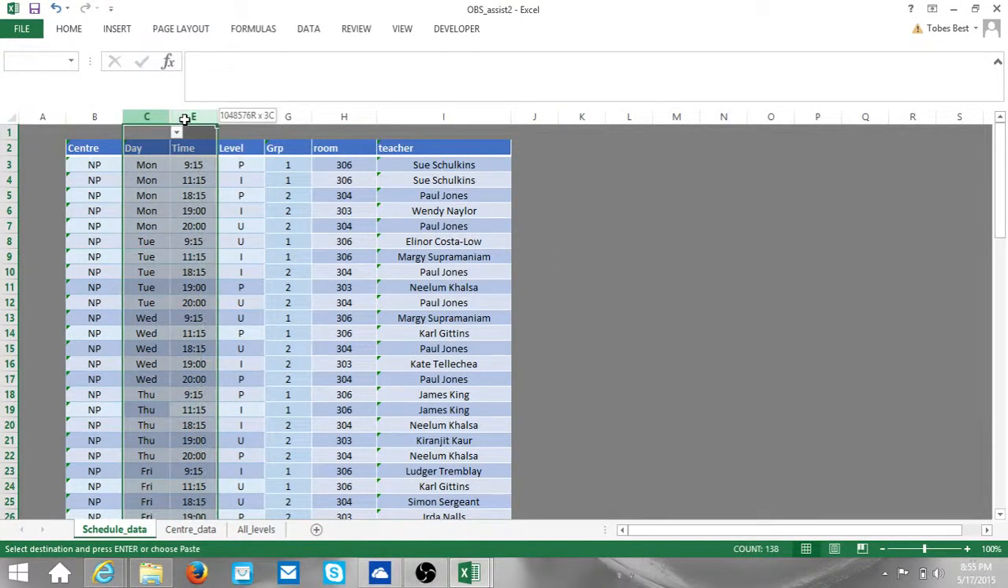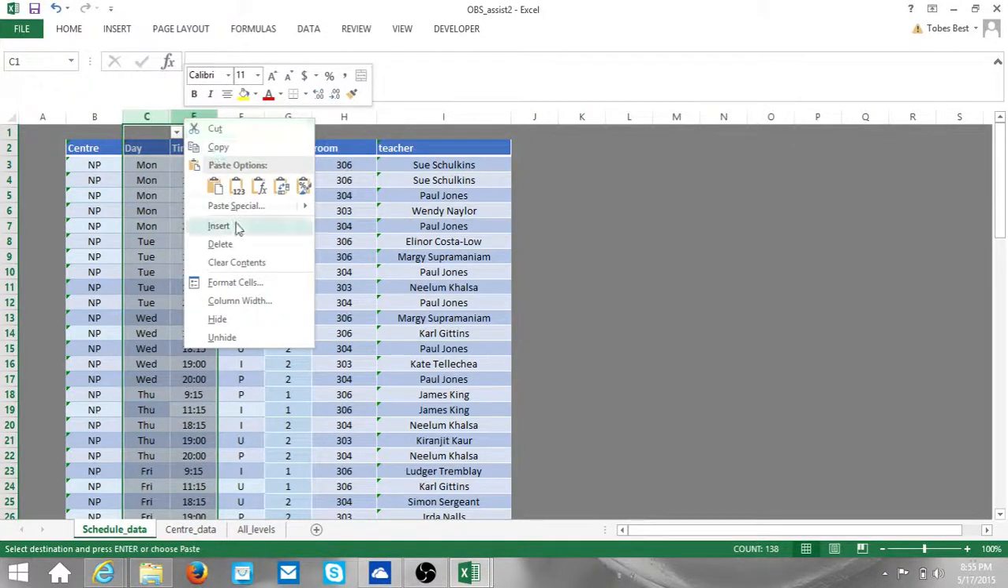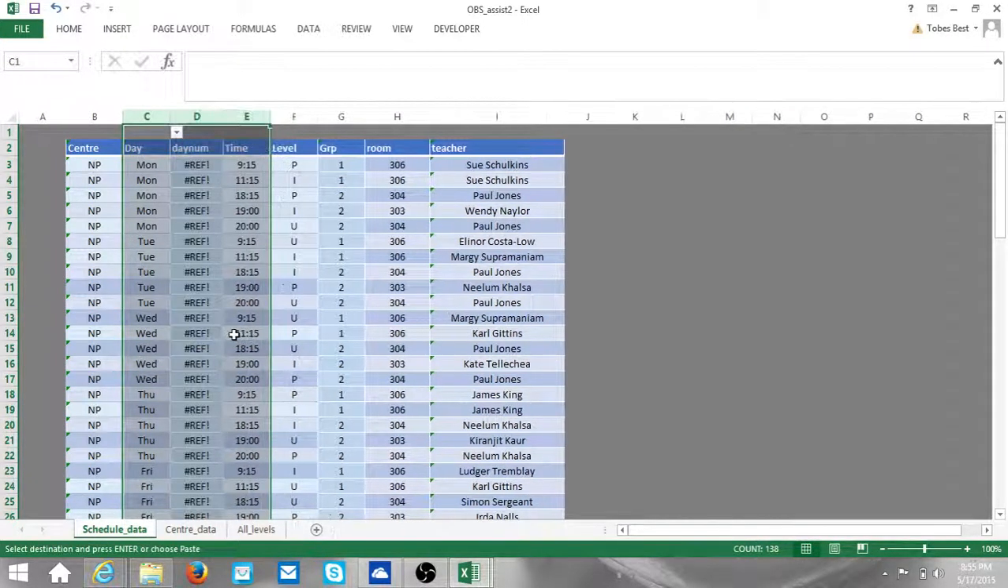Now the next part is a little bit trickier. Basically what you'll need to do is select C and E, and you'll notice there's obviously something missing in the middle. If you right click there and do unhide, we get this hidden column called day num. Now you don't have to have this column hidden. You can leave it exposed after this. I tend to hide it just because it's not something you want to be changing.